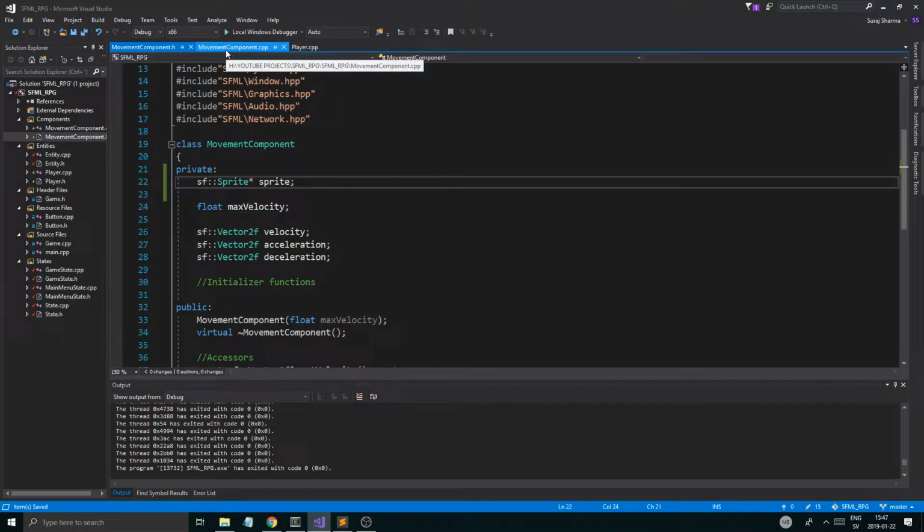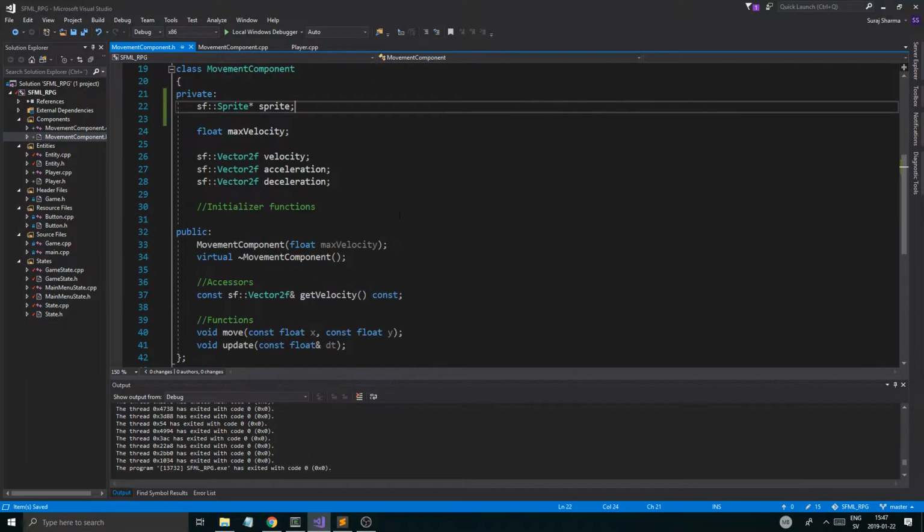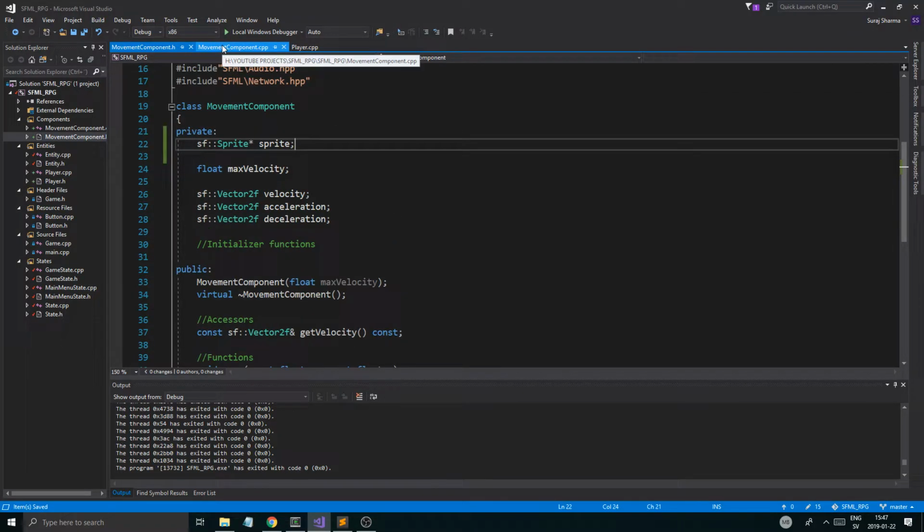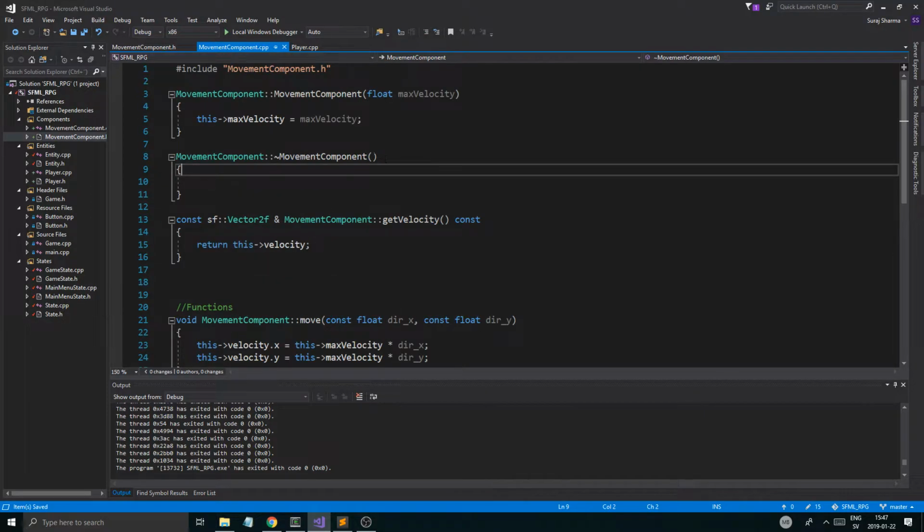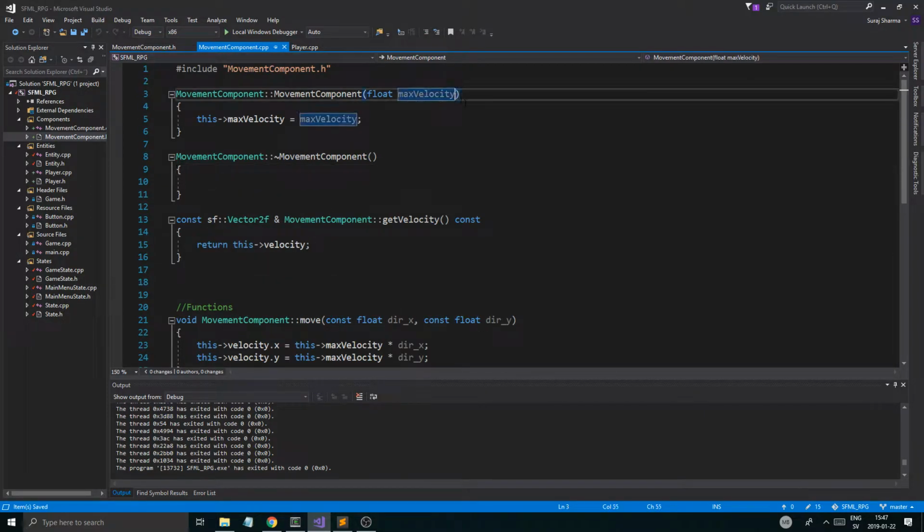So we have our little sprite here, and you have to have a sprite in order to work with this. To make sure we can do that, I'm gonna do an SF sprite reference sprite here. That's because you can't send in null to a reference. You have to reference something. All right, that's basically what I want to do.